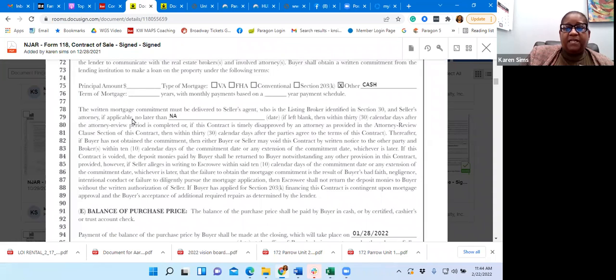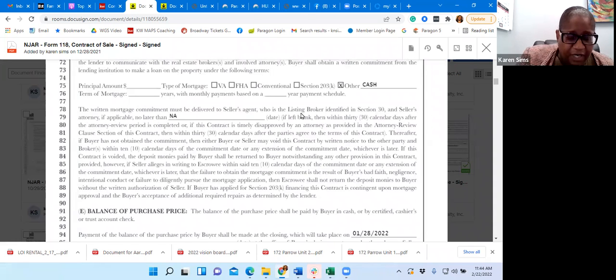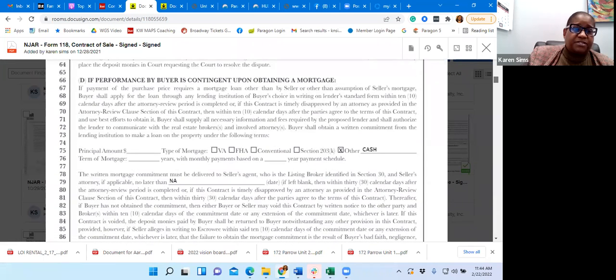Line number 79. Written mortgage commitment is usually 30 days from the date that you start. Now, I do count 3 days for attorney review, so don't count that as part of my 30 days against my client to get that mortgage commitment.